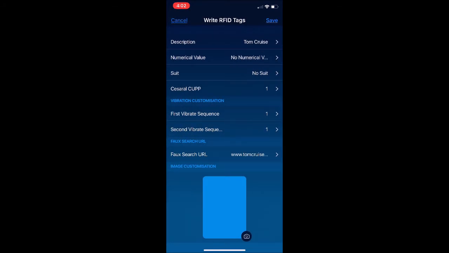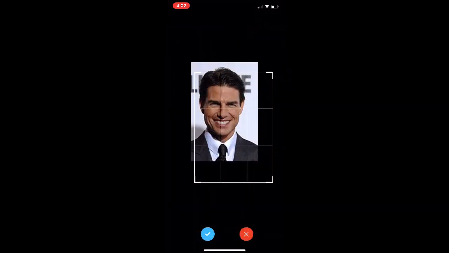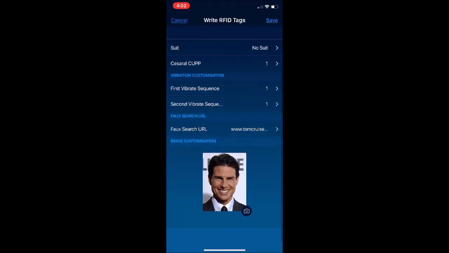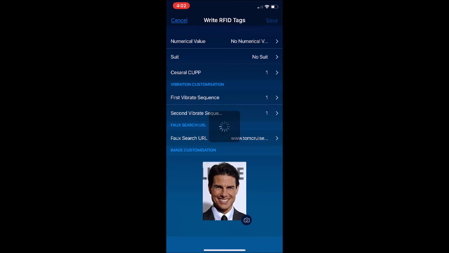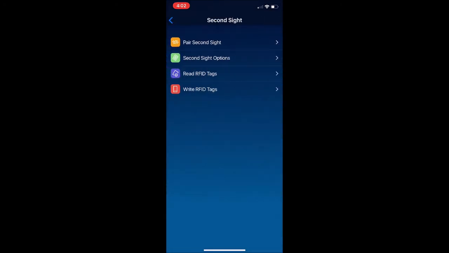Now, of course, we need to define our own custom graphic. I've already recorded one of Tom Cruise previously. I'll shrink that to the appropriate size. And great, we're all done. Now I'm going to click on Save. The light's turned on, and now I've programmed up an RFID tag. I've actually converted a playing card to be Tom Cruise.